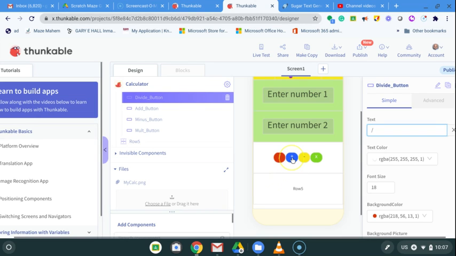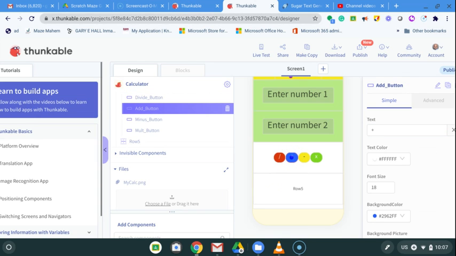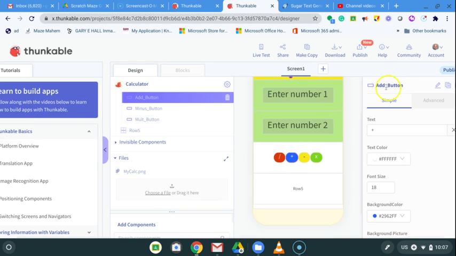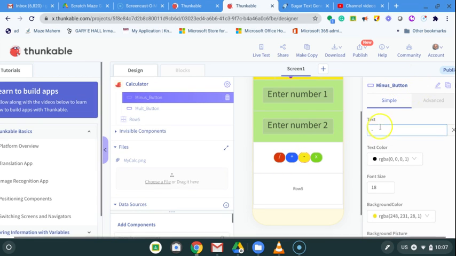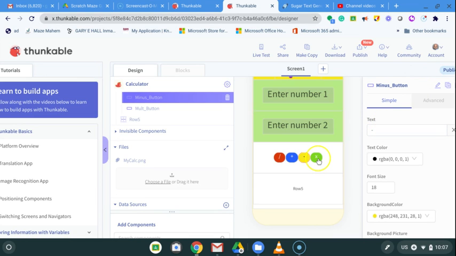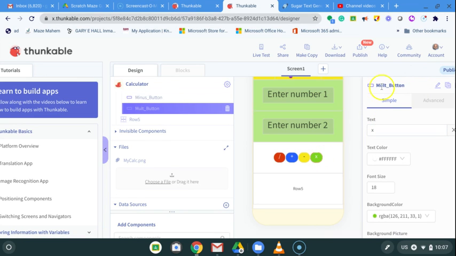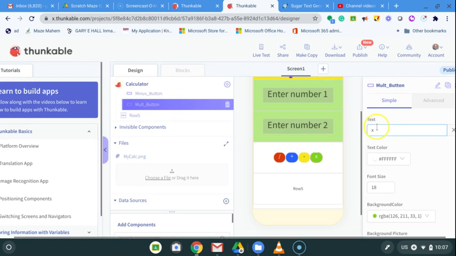So for my add button, I changed the name to add button. Remember, this is very, very important that you rename your button. And I added the plus sign. Same for my minus. I renamed it minus button and I added the minus sign, and multiply again, renamed it mult button and put an X.